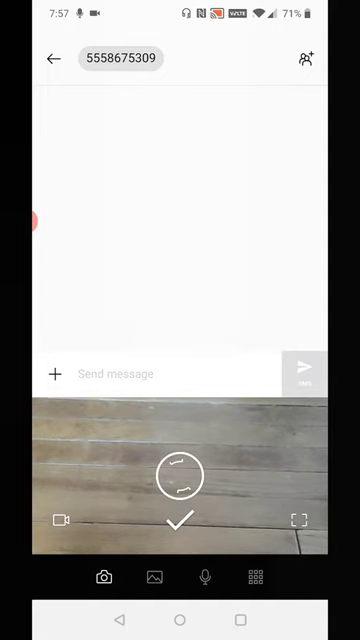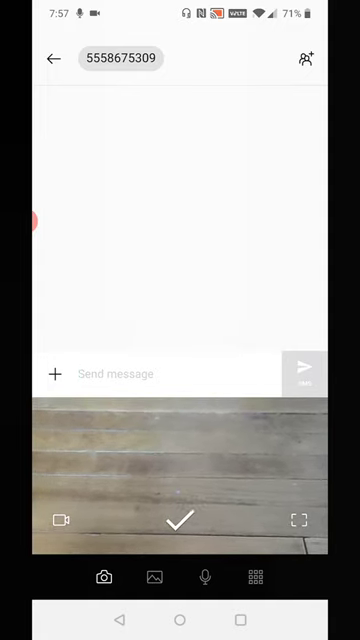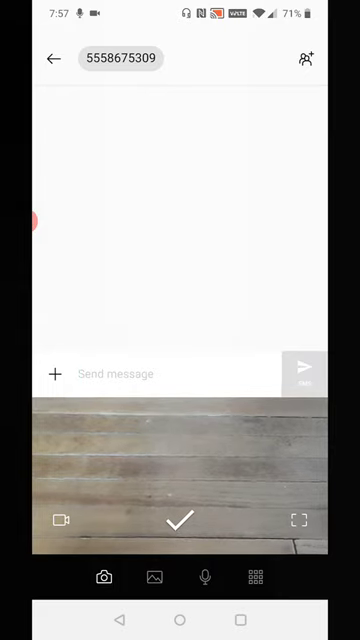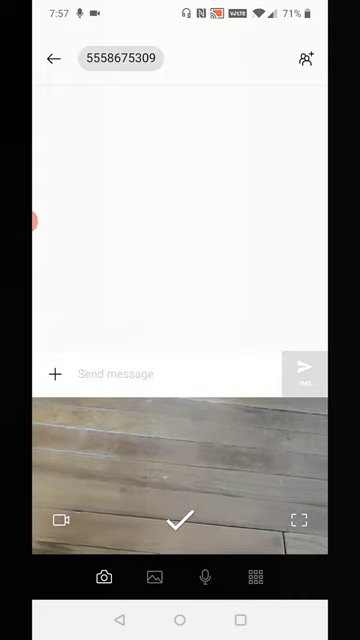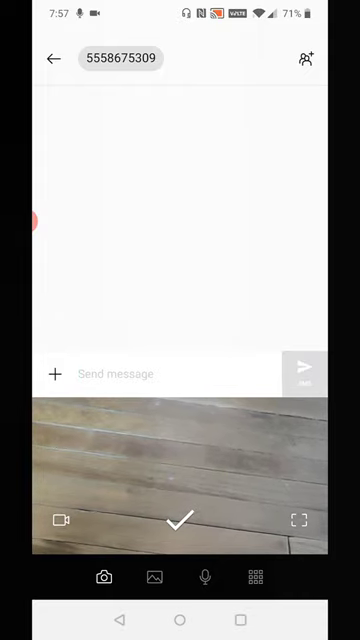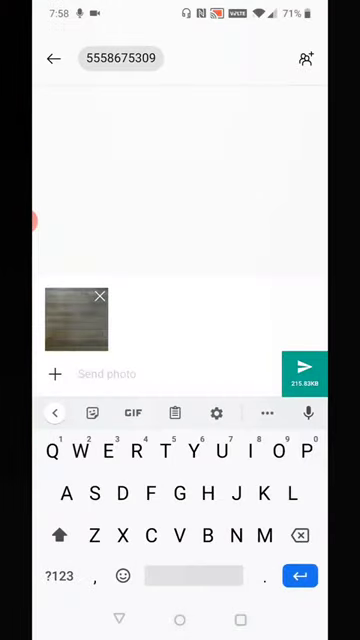Now, initially, it's not necessarily a very large screen for taking a picture. So if you want to expand on this and make it a little larger, you can see to the right of the check mark, there's a little expand icon. I'm going to click on that. And you can see that it makes the area for taking a picture a bit larger if you want to do that. And as soon as you want to take a picture, go ahead and click on that check mark. And it'll snap a photo and put it right there into your text message.